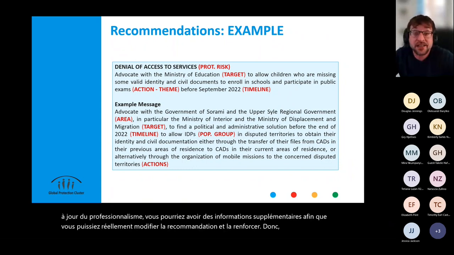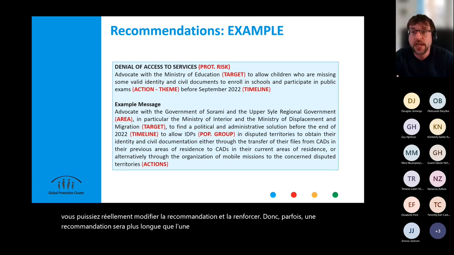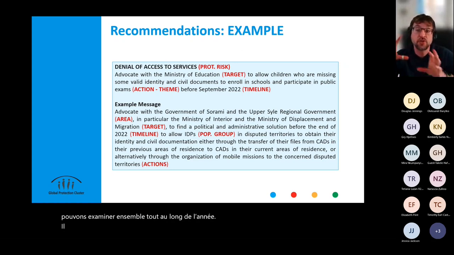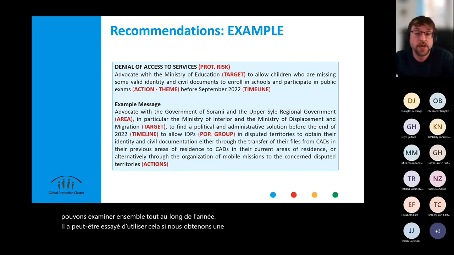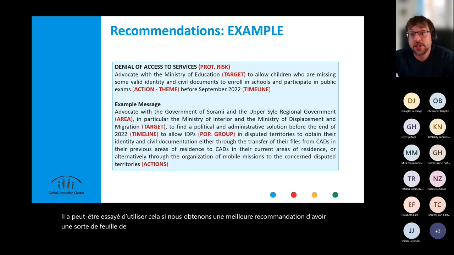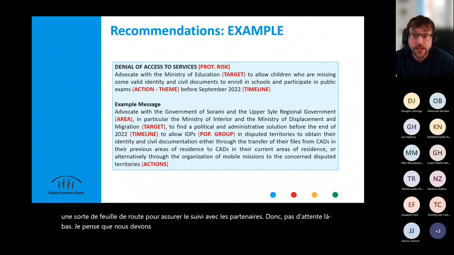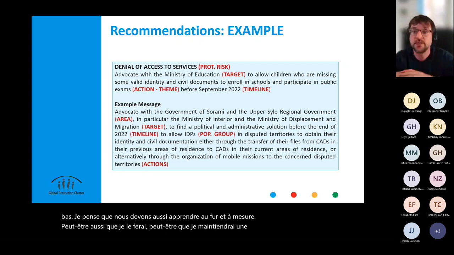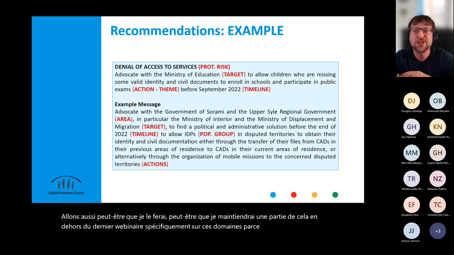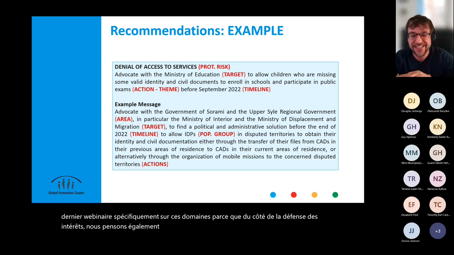Then one of the interesting things that we can look together along the year is try to maybe use this, if we get better recommendation, to have a sort of roadmap to follow up with partners. So no expectation there. I think that we have to also learn as we go. I will also maintain part of the last webinar specifically on those areas, because on the advocacy side, we're also thinking about that. Sorry that I don't have a specific answer, Kimberly.